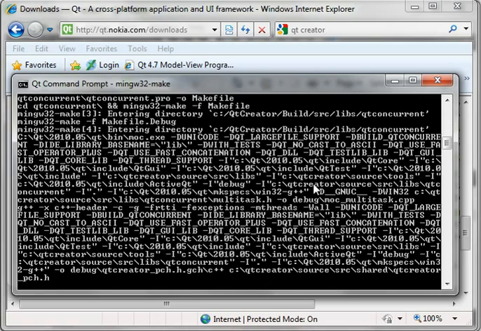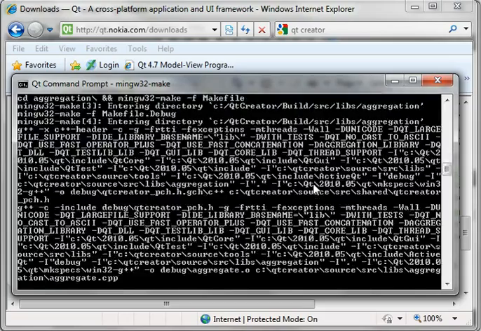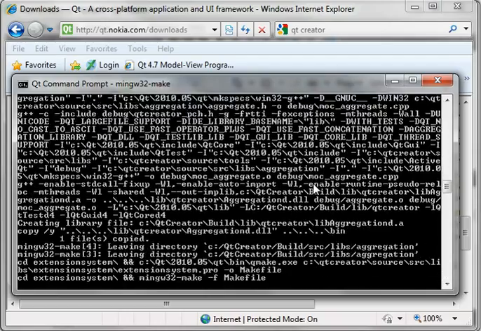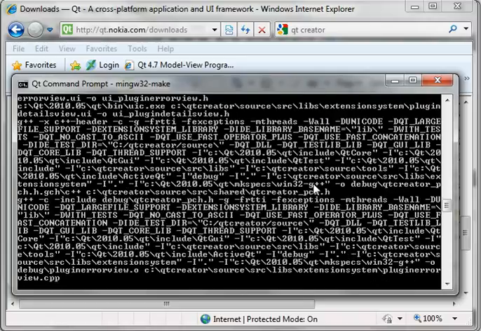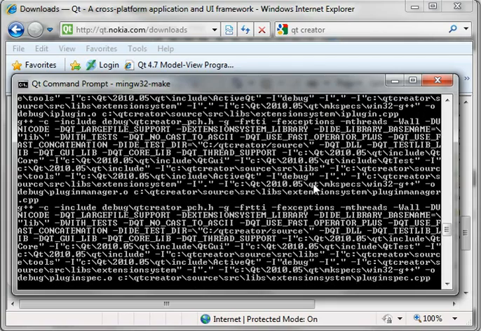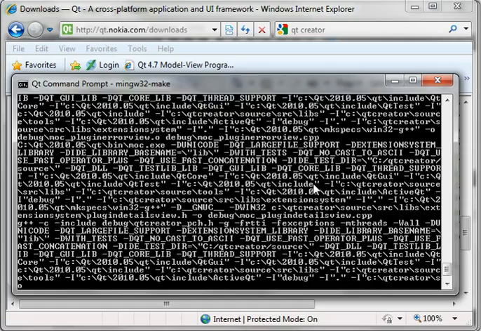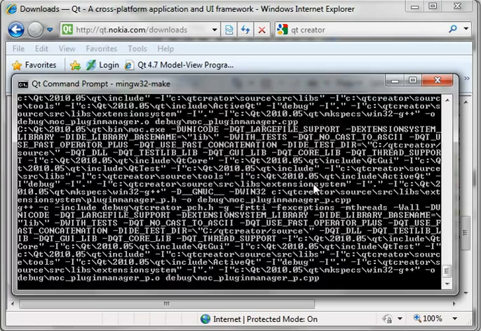And depending on the speed of your computer, this may take a while. This may take a long while. It may take 20 minutes, 2 hours, 10 days, depending on the speed of your computer. Mine's fairly fast, but I am going to pause the video because this will just go and go and go. And I'll see you when we get back.